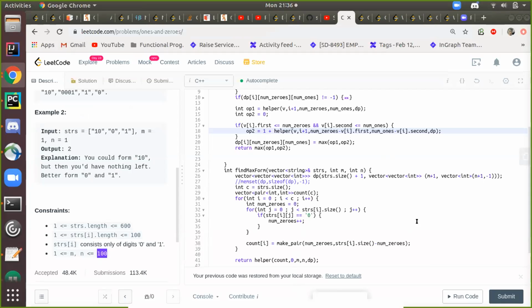Without memoization, it gives the TLE, so it doesn't pass the LeetCode. So with memoization, you are saying its complexity reduces to? So it reduces to the total number of states I'm exploring, and that is the string length into the number of zeros into the number of ones. Let's say if string length is k, then it's k into m into n, correct? Yeah, right. K into m into n. It's like the size of that memo array. So space complexity would also be the same.